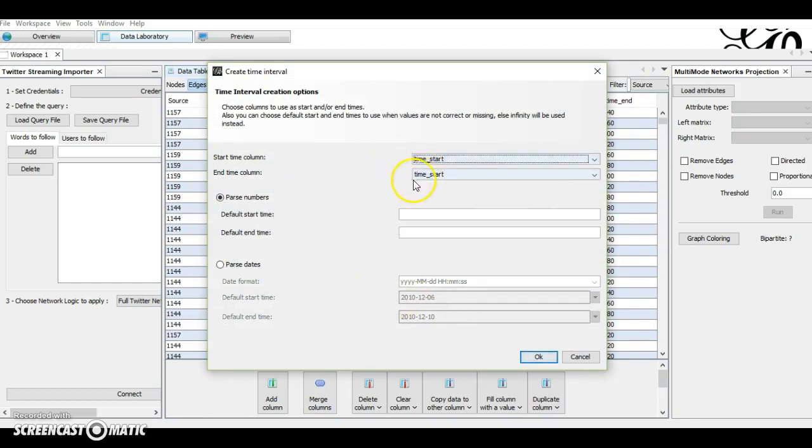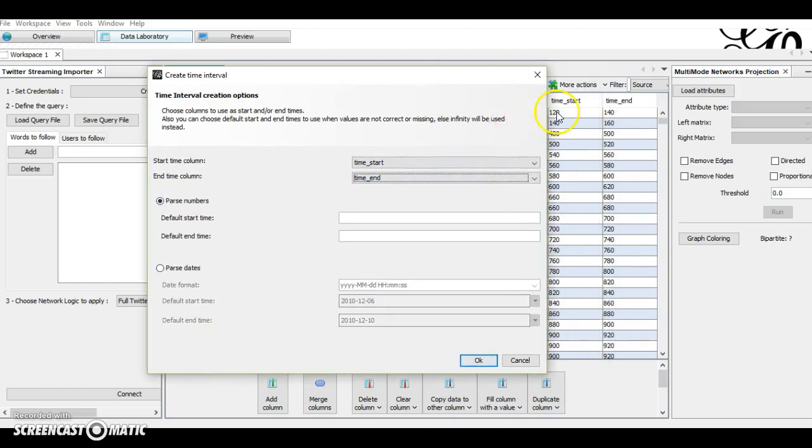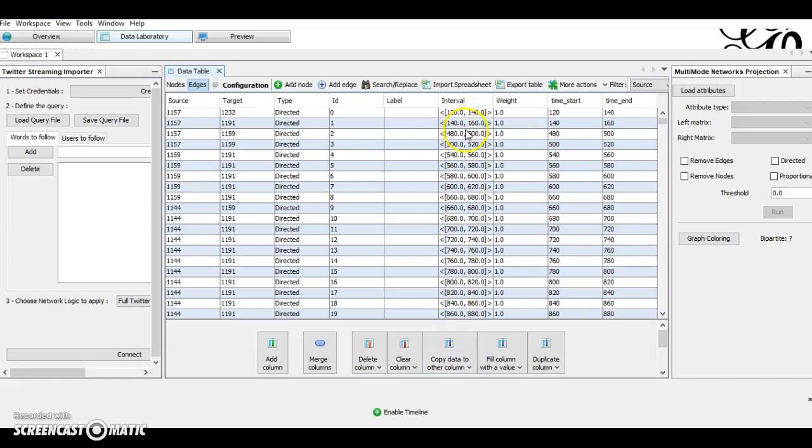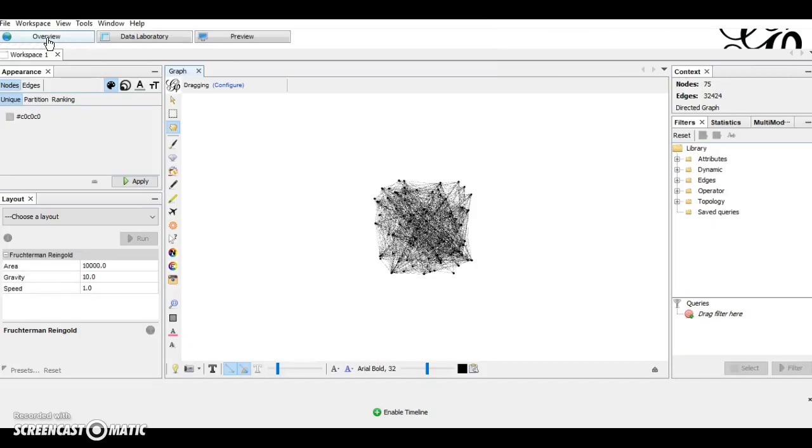And then time start and the time column will be time end. So we don't have to choose these two things because our time column is just numeric. So just choose this one, and OK. So we can have an interval column like here. Now we need to move to overview. Click here. So we have some network.